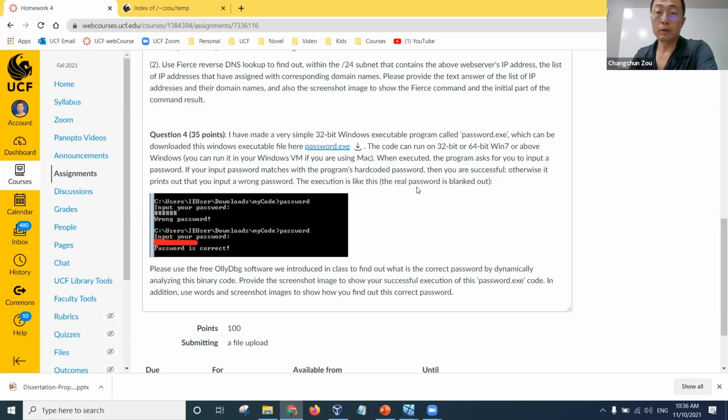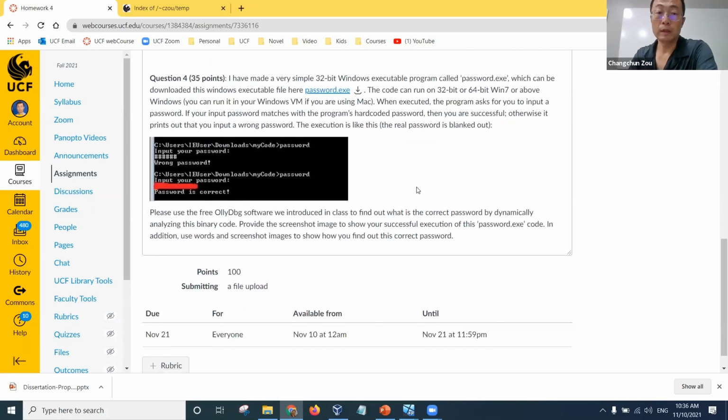In class, I introduced an example, basically, I think, a forensic challenge example, the first password. So you need to use the OllyDbg debugger software to find out the actual password used in this program, and also use a screenshot to demonstrate that the password you input actually passes the check of this program.